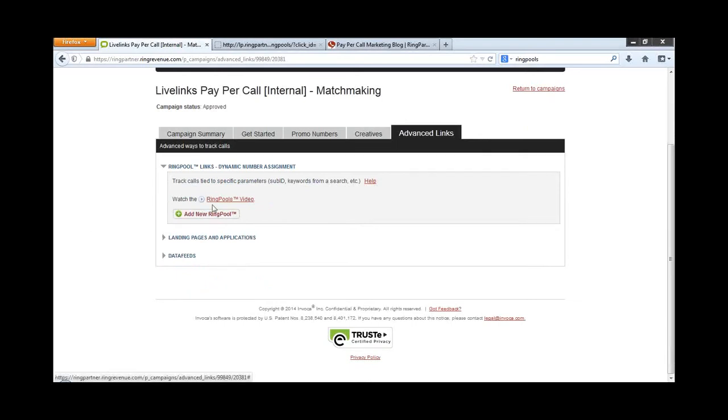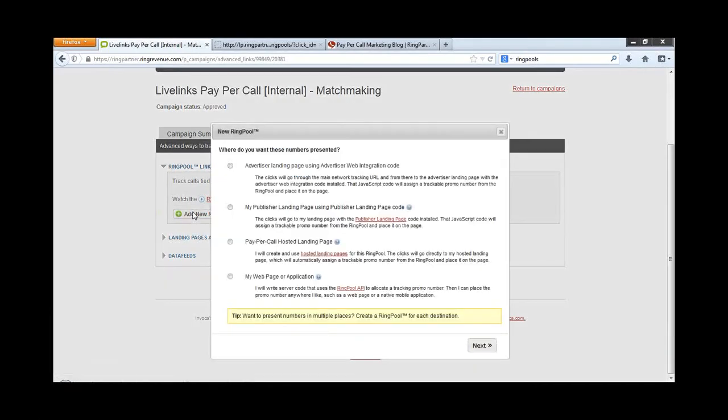So you're going to add a new RingPool. You can also check out Invoca's video on RingPools if you want to get a more thorough understanding, as well as utilize this help button to learn how to correctly set up your parameters. So we'll go through the process of adding a new RingPool. You're going to get a number of different options, and this is going to be determined by what it is that you're wanting to do.